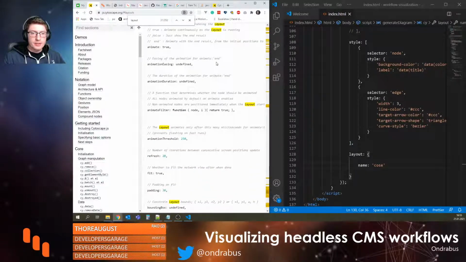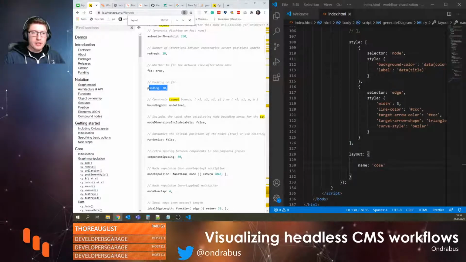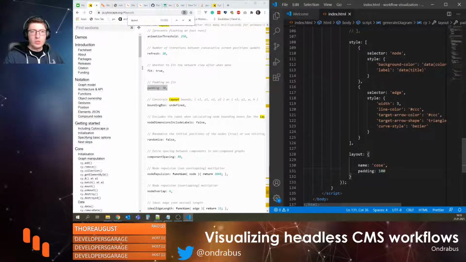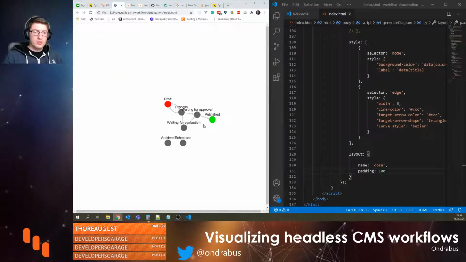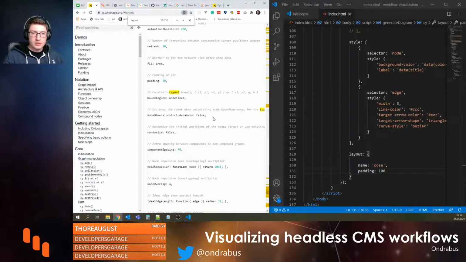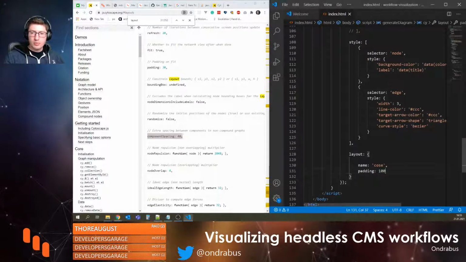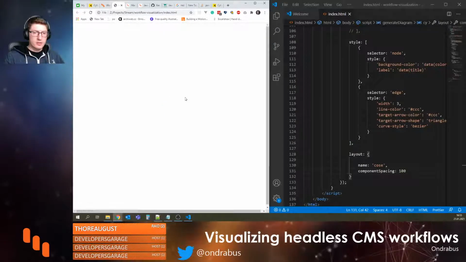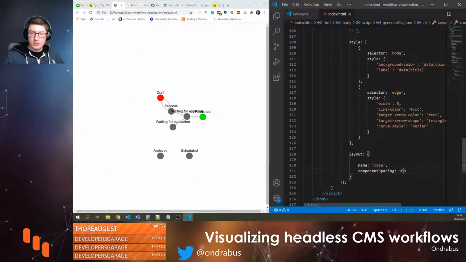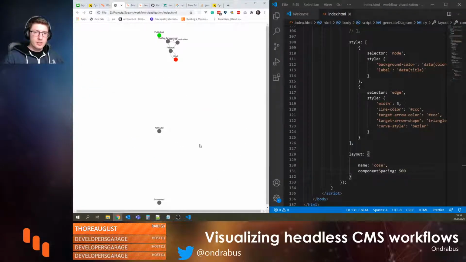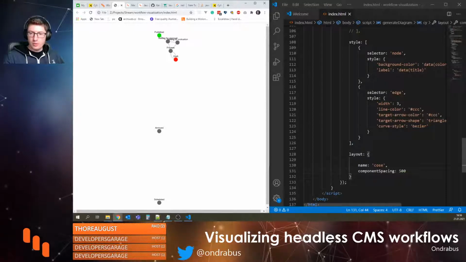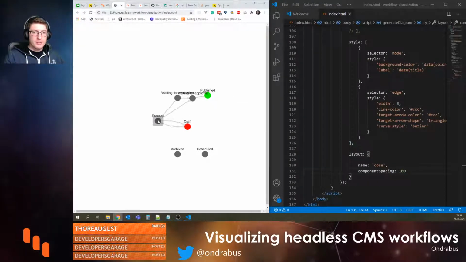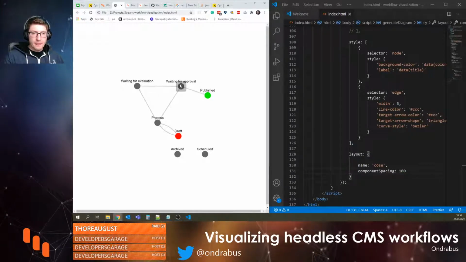I'm just trying to find if there is a way we can make it. Let's try to increase the padding here. We do 100. No, it doesn't seem to make a difference. Okay, component spacing. Maybe that's what I'm looking for. No, still not that good. What if we do a bigger number? Okay, this is way too far away. So I guess this is gonna require some tweaking. But the important thing is that we can model the workflow this way.